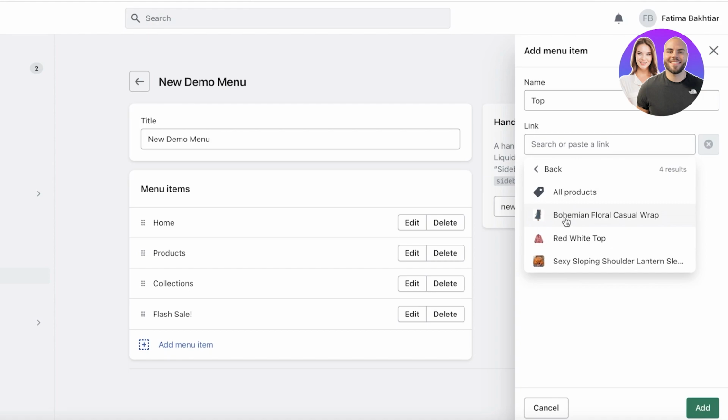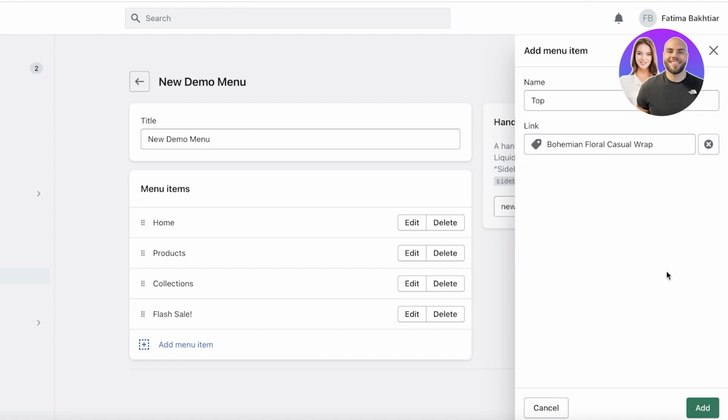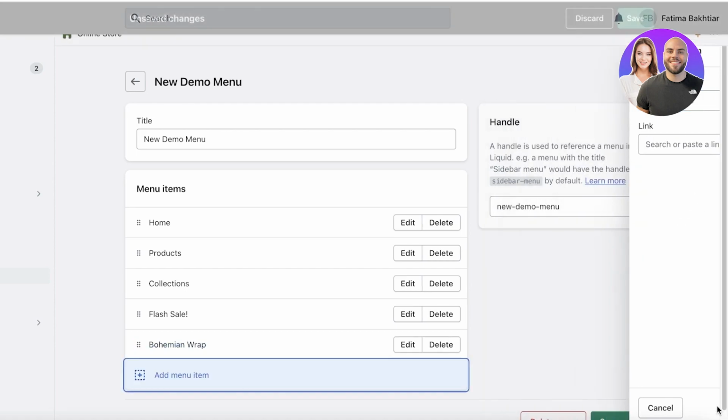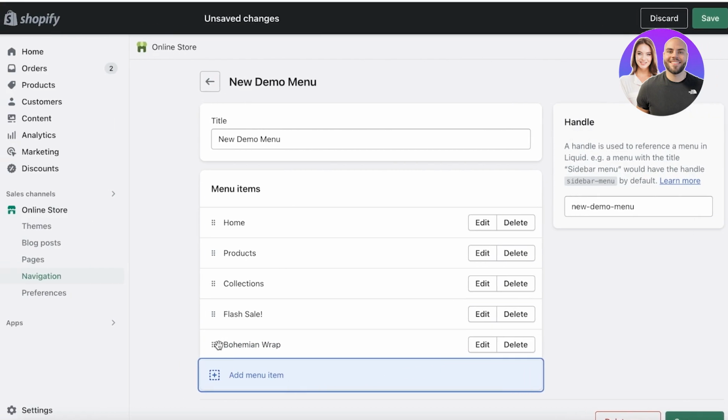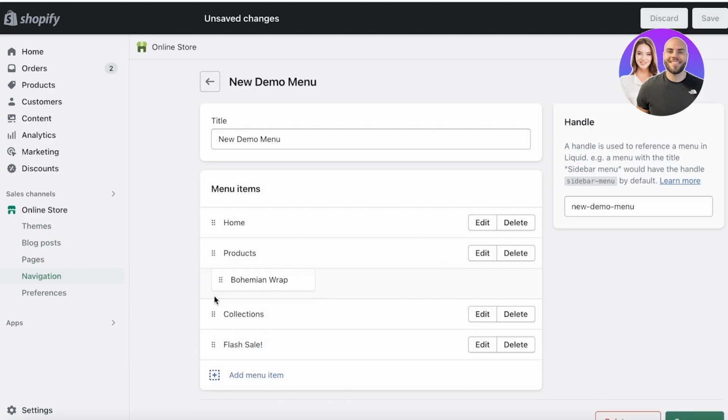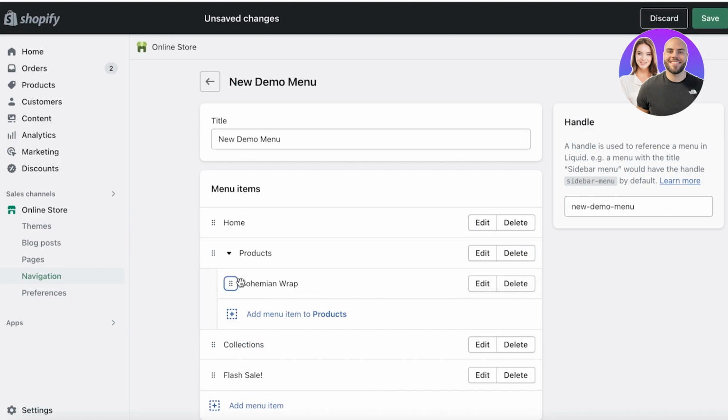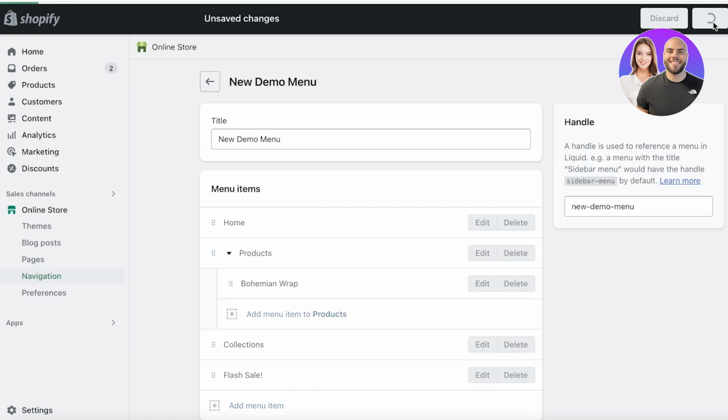I want to list all my products in a drop-down. I'm just going to add Bohemian Wrap, click on add. Now I want this to be a sub item of the product section. I'm simply going to select it from the left side over here, move it up, and then you're just going to move it to the right. Now just like that, it has been created as a sub item of the products. Now I can click on save.